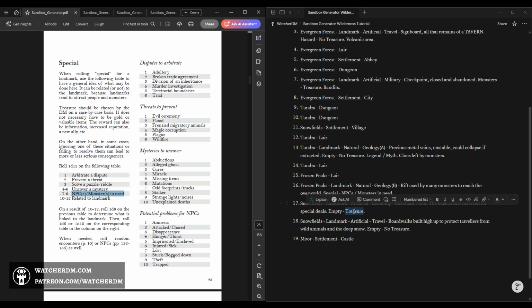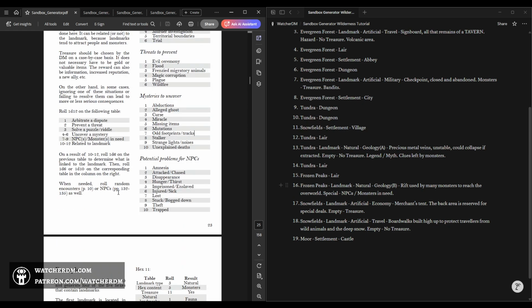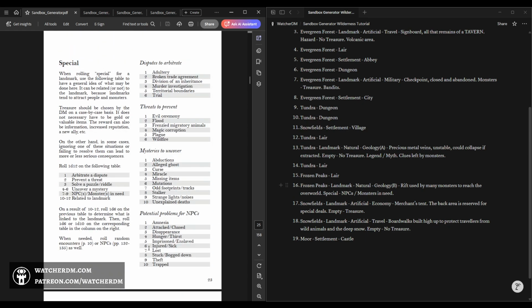Okay, so the subtables, this potential problems for NPCs, do you think that's related to our monster NPCs in need? Yeah, sure. Let's just see. Yeah, I think that's got to be, right? It's a D10. Yeah. Got a 2. Attacked, chased. Makes sense. Okay. So that's here. Attacked. Ooh. Okay.